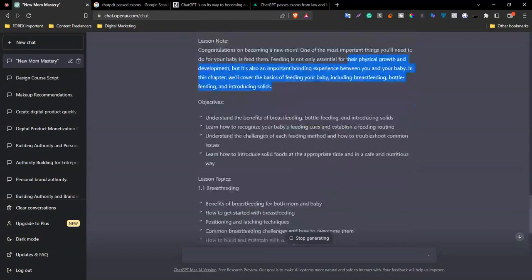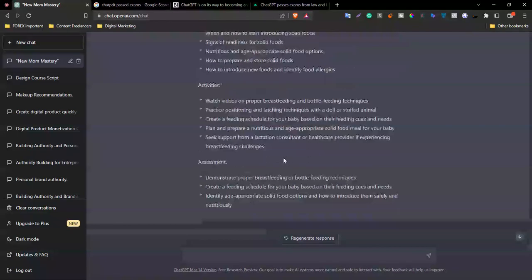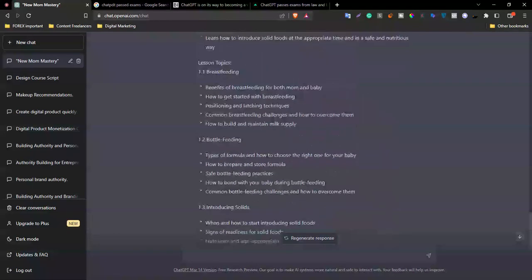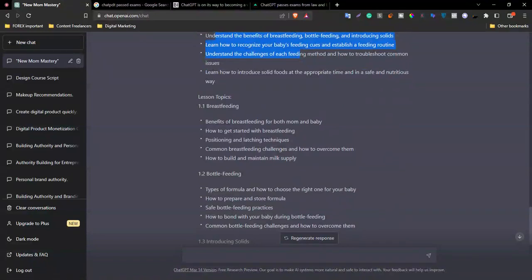So, see the objectives: understand the benefits of breastfeeding, learn how to recognize your baby's feeding cues, understand challenges of feeding methods, and all that. Okay, so nice. It has given me lesson topics, and subtopics under these topics. Benefits of feeding your baby.